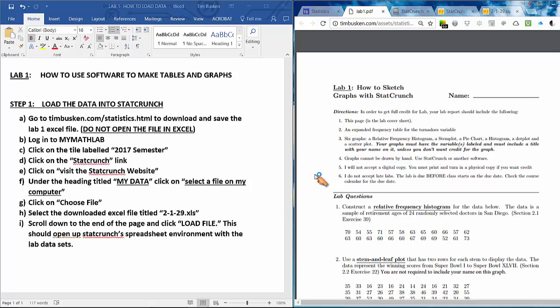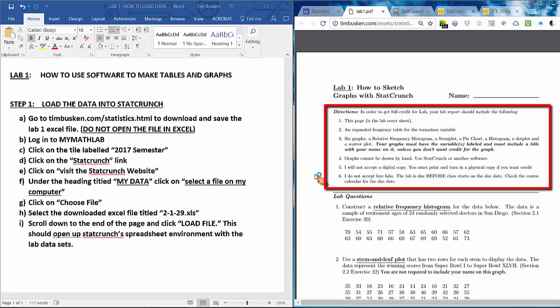Notice the directions at the top. Please do read the directions. In order to get full credit for this lab, you need to include the cover sheet, as well as an expanded frequency table for the tornadoes variable, followed by 6 graphs. Each one of your graphs needs to have the variable labeled and must include a title with your name on it. Graphs cannot be hand-drawn. Please do use StatCrunch or some other software. I will not accept a digital copy. Please do print and turn in a physical copy of your report on the day that it is due. Please check the course calendar for the due dates.